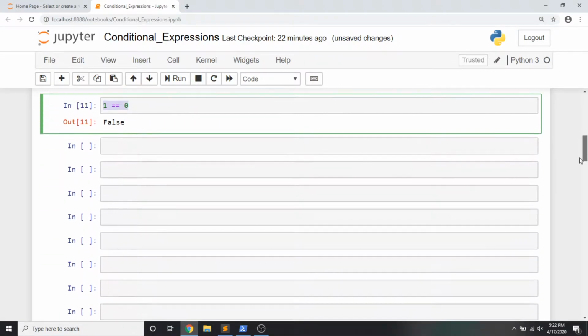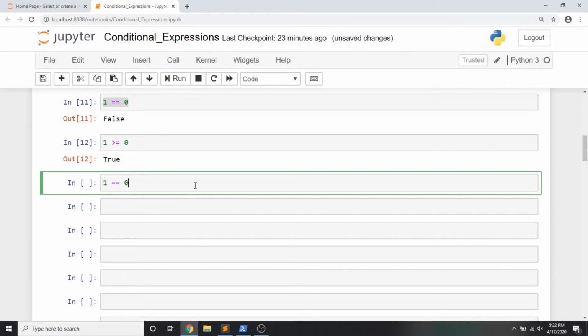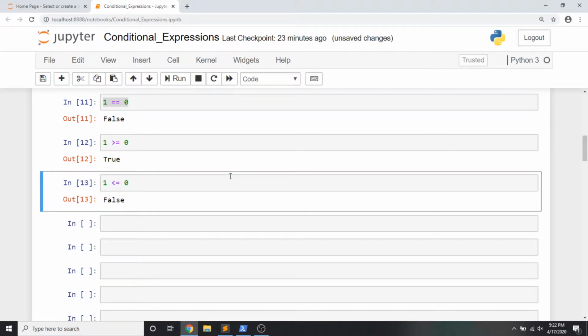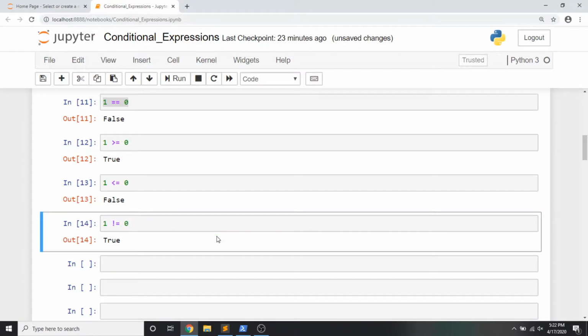A few of the other common ones that you'll see are is 1 greater than or equal to 0? Is my first variable less than or equal to 0? And are these two things not equal? Now again, I'm hard coding values, which in real programming we do not do very often. Instead, we're going to use these comparison operators in conjunction with an if statement.